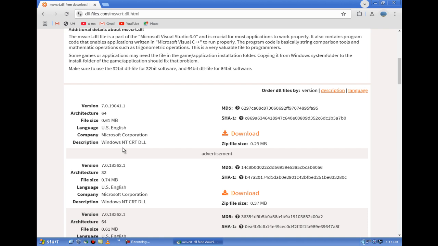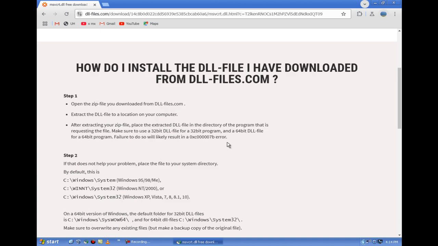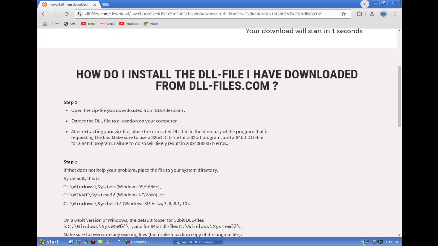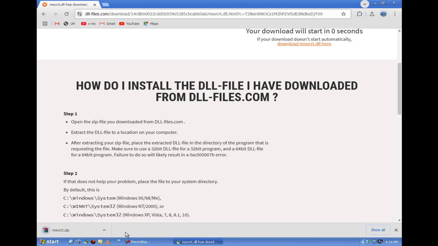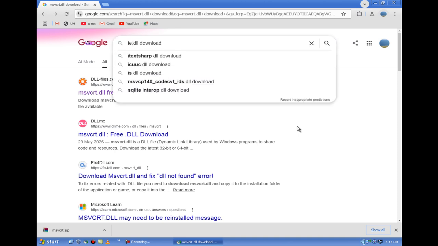this is the Windows NT CRT DLL. Okay. And you need to be careful about which architecture you place. If you want a 64-bit DLL, you need to place it in a 64-bit system. If you're in a 32-bit system like I am, you need to download the 32-bit version. I'll download the 32-bit version. Next, when it is done, I will also download the IE Explorer file download.